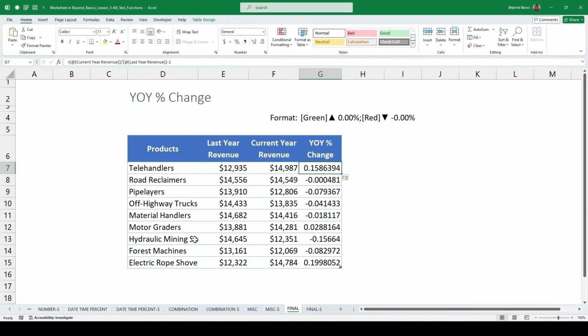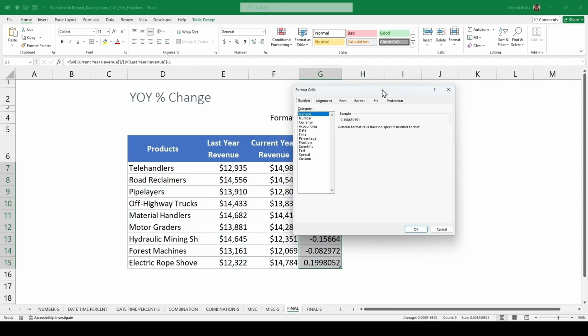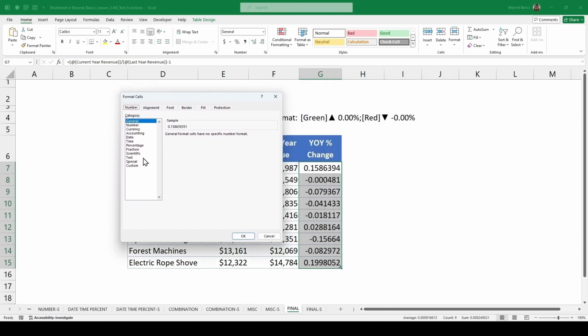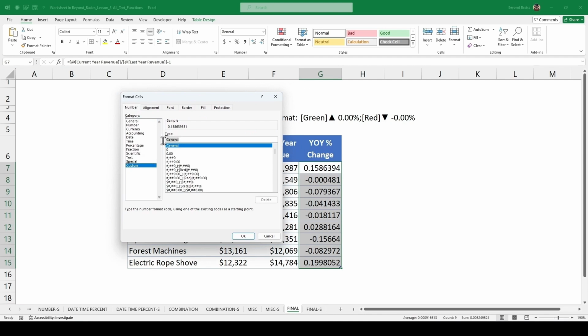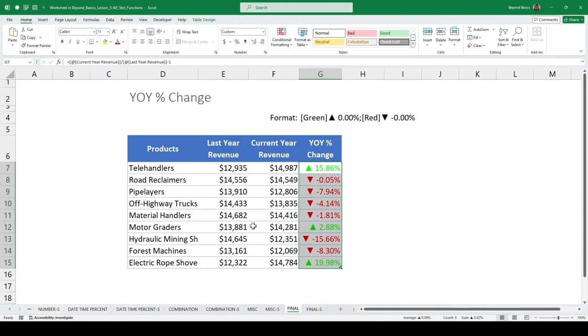All right. So what we'll do is press Control Shift down arrow to select all the cells. Now, first we will copy the format. Press Control A, Control C, Escape. Select all the cells. Press Control 1 to access the Format Cells dialog box. Now under Category, click on Custom. Under Type, let's paste our format and click on OK. So as you can see, when the values are positive, green color is applied to the text along with an upward triangle. For negative values, red color is applied with downward triangle.